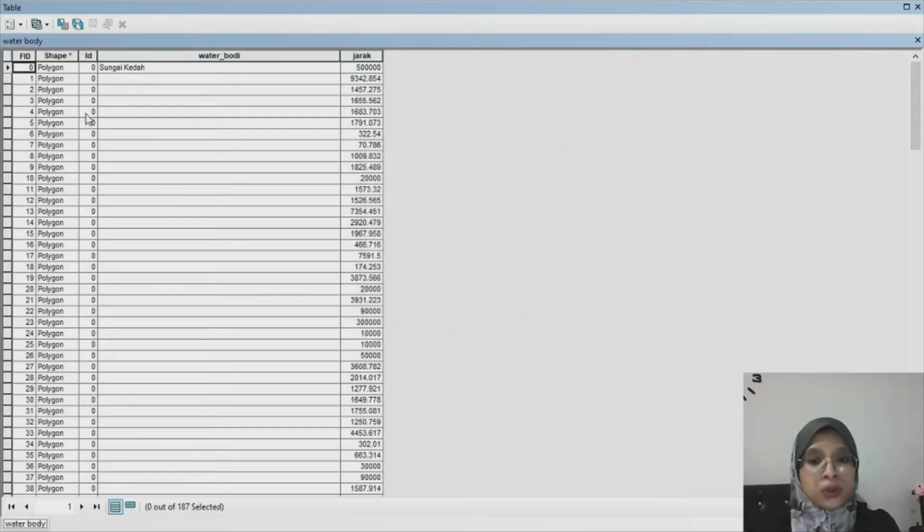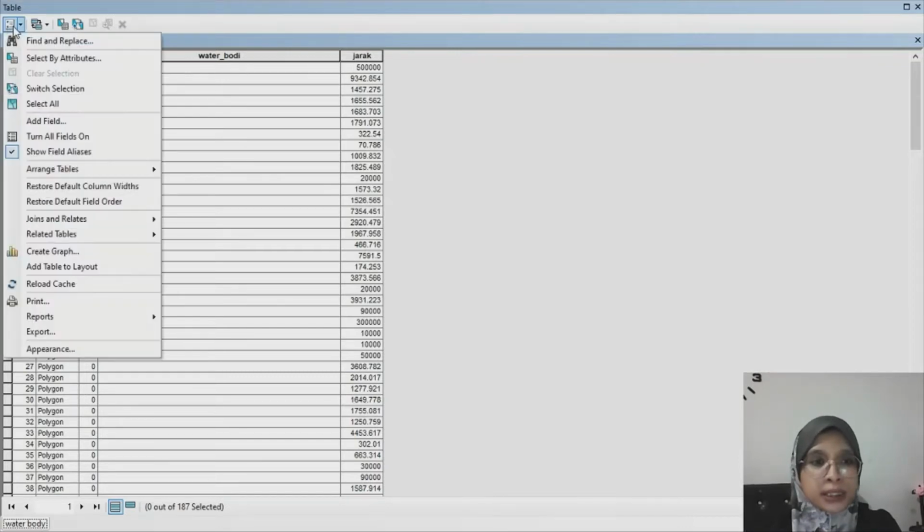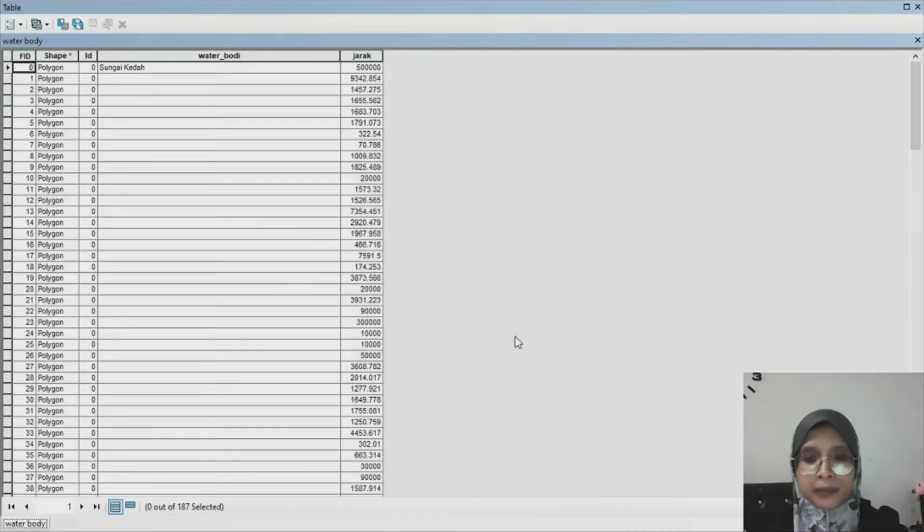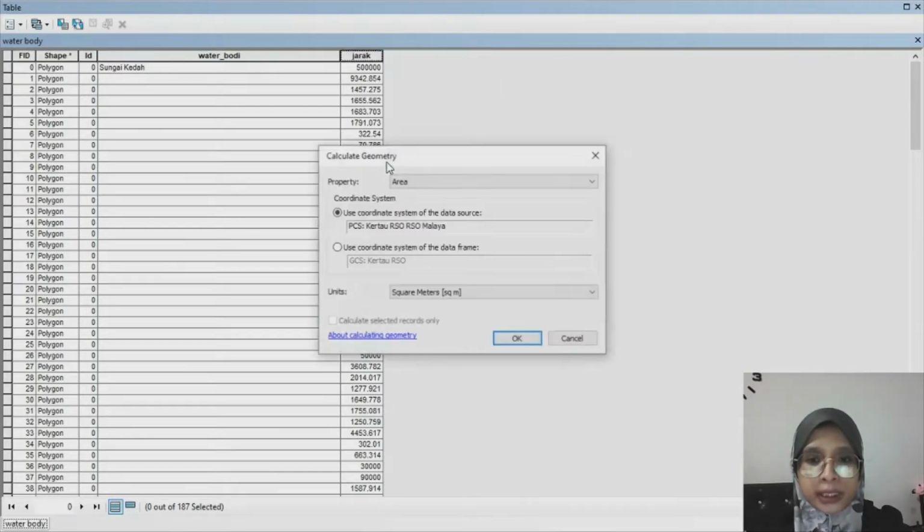Then do the same steps for distance. Go to Add Field, change the name to distance, and for the type choose double. For precision select 7, and for scale select 3, and then press OK. To find the distance, right-click your mouse near the distance column, then go to Calculate Geometry. Change the data if you want and go to OK.